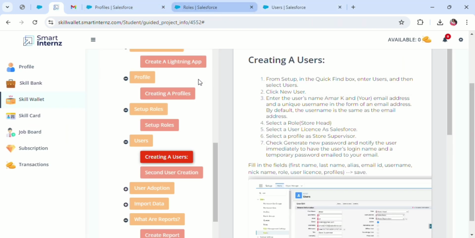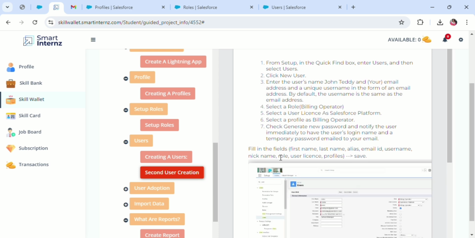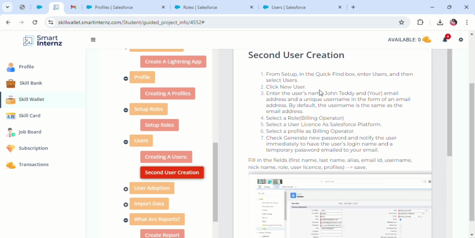Similarly, you can do the second user creation. In the second user creation, you similarly follow the first user creation steps, giving the name, email and so on. And then after the user task, you will go for user adoption.